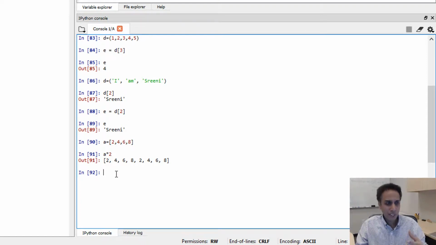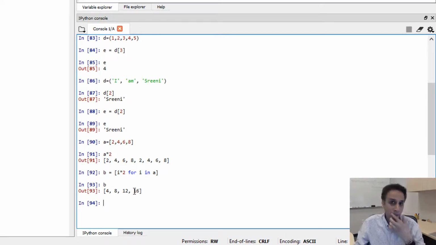One way to achieve this is you can actually say b equals, let's start another array here. b equals i multiplied by 2. What is i? i is every element in this list. i multiplied by 2 for i in a. So if you execute this, your b would be 4, 8, 12, and 16. This is exactly what we expected to get right from the beginning.